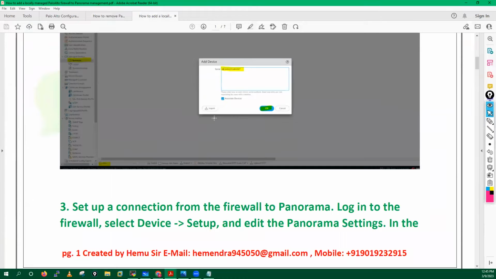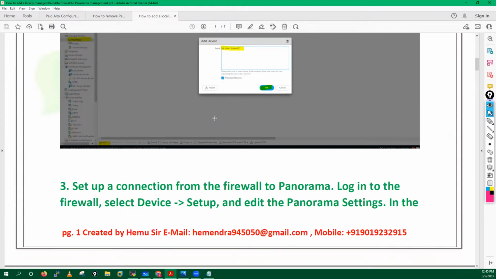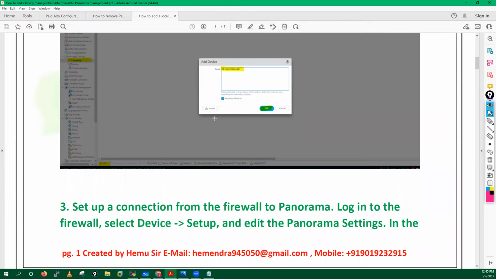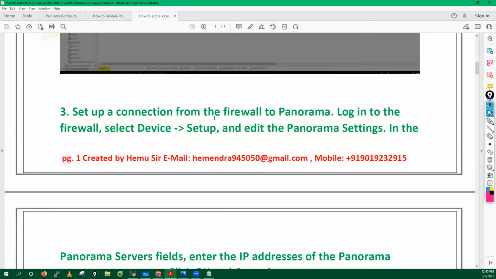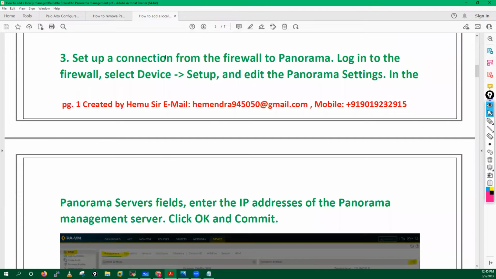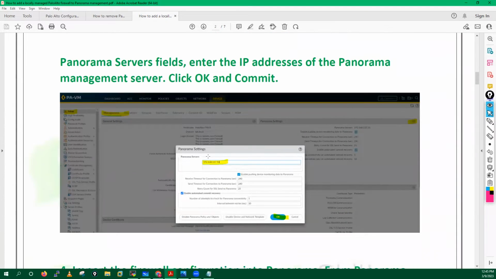The auth key feature, guys, was introduced from Palo Alto PAN-OS 10.1 onwards. Now we have to set up the Panorama-related configuration on the firewall, so my firewall can start sending the connection request. We log in to the firewall, go to the Device tab, Setup, click on edit Panorama settings, and here we put the Panorama IP address.